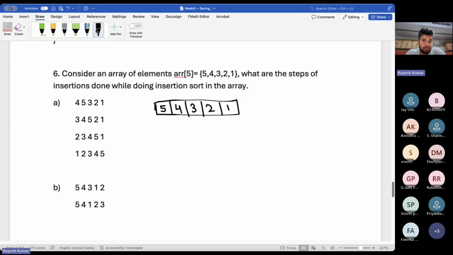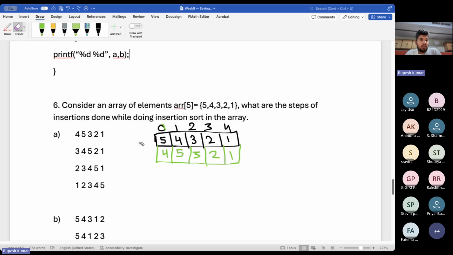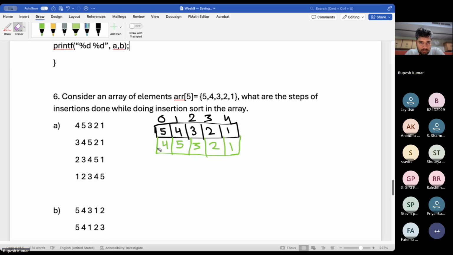You start with index 0, index 1, and move towards the right, right? So this is how you do insertion sort. Let's solve this problem, everyone. Please follow me. Now you start with index 1. You know you have to swap. So you swap this, and in the first insertion sort step, your updated array becomes 4, 5, 3, 2, 1, right? I hope this is clear to everyone.